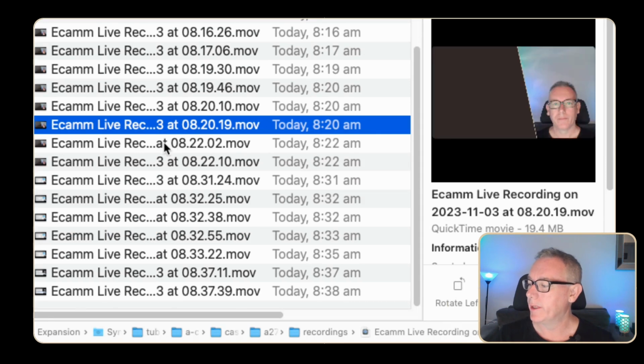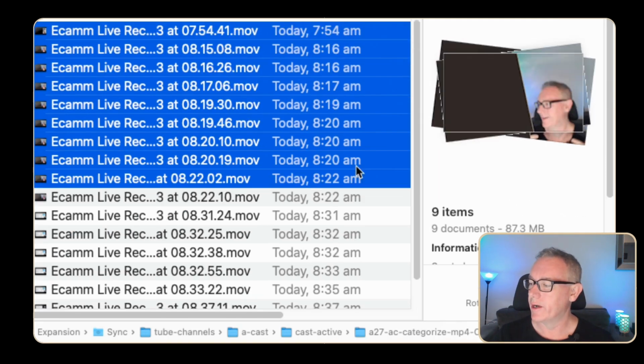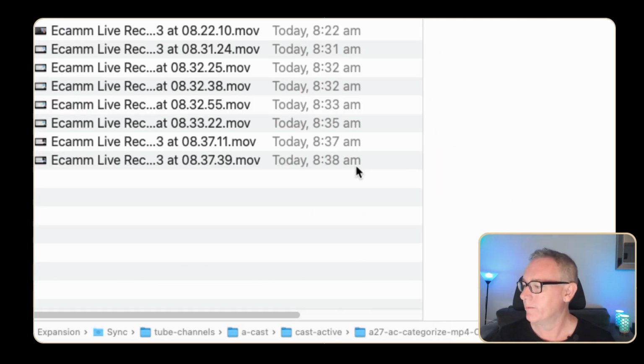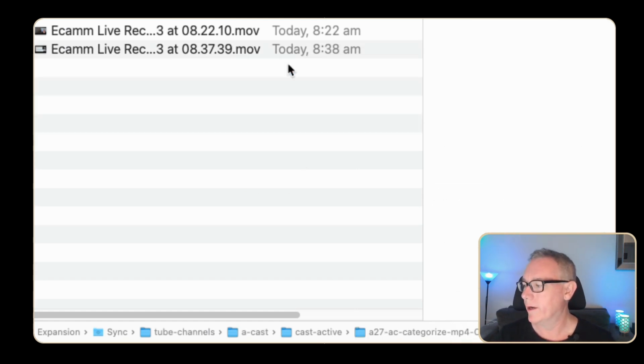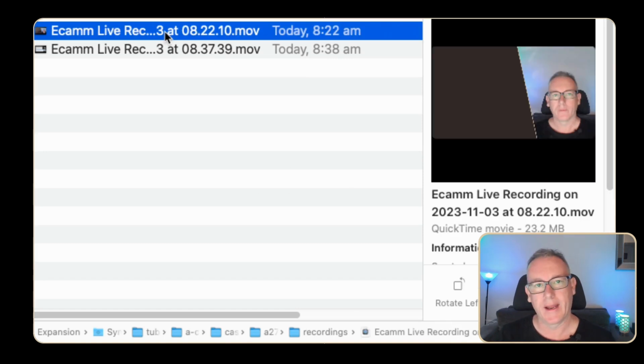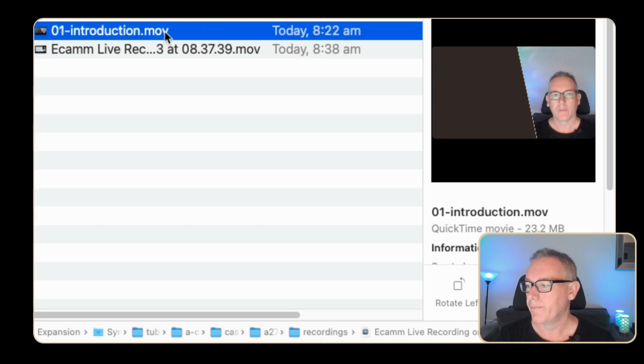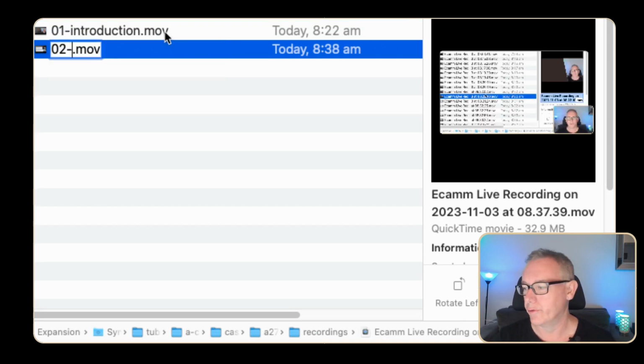And what I would normally do is take the files that are here, I'd just delete them, and I would take the files that are here, I would delete them as well. From this point, I might come back to here and rename this to O1 Introduction. This one might be O2 Overview. I think that might be a good thing.